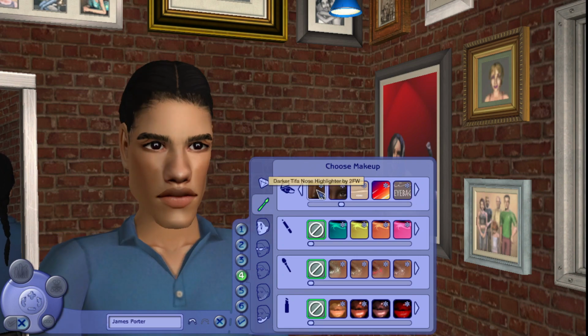So these I like to use on all my Sims. These are darker Tifa nose highlighters by Two Fingers Whiskey. He has a whole set of darker skin toned things. I use these on pretty much all my Sims, not just the darker skin. You can see it gave him a line on his nose. I like that for some reason. I don't know why. This one gives you some smoke around your eyes compared to this. I'm going to add it because why not?